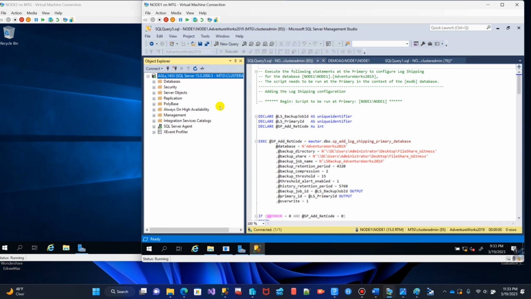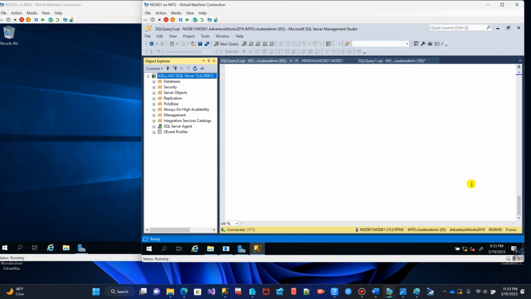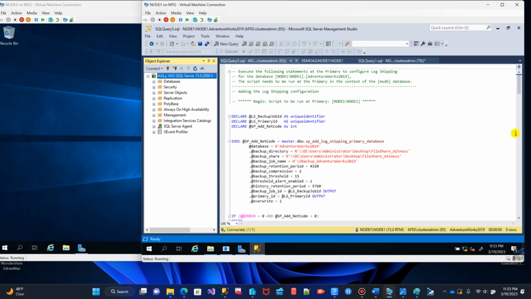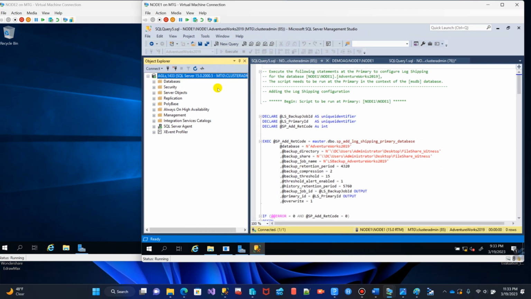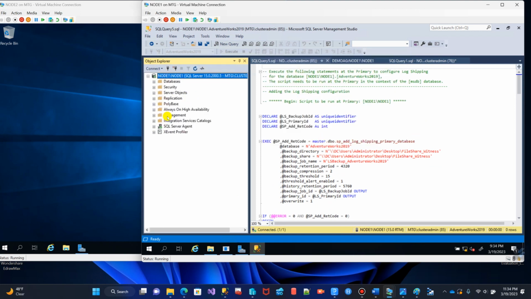It's always very important to know that you're connected through the listener. And this is what I scripted out. This is the entire log shipping process that I scripted out. It's important. Why? Because the first part of the log shipping here is performing a backup job. And that backup job as of now only exists on node 1. So let's connect on node 1 and verify.